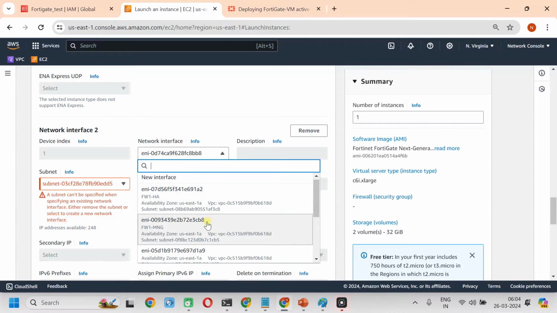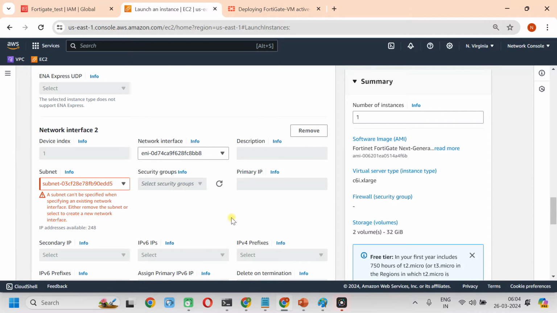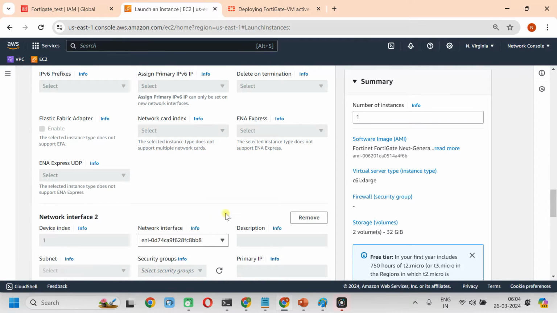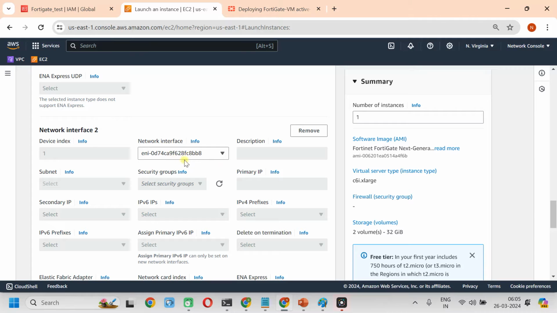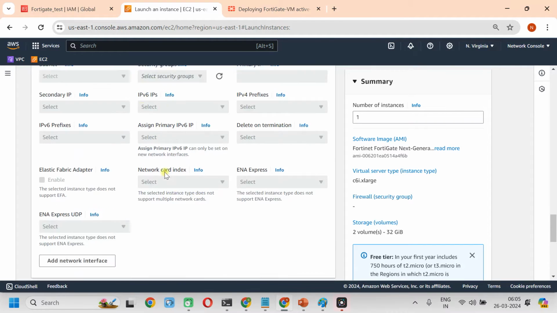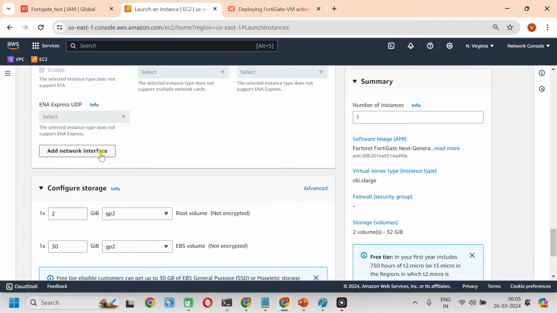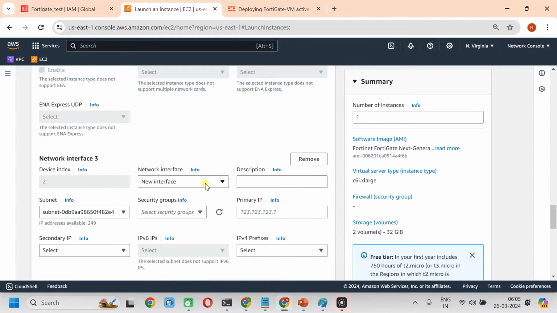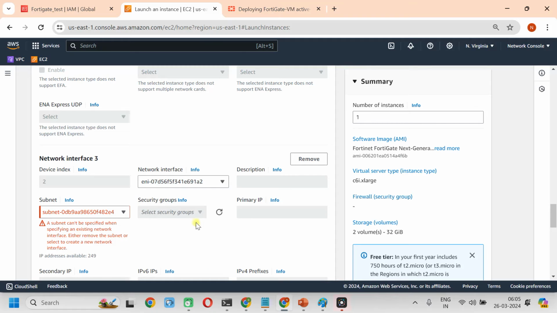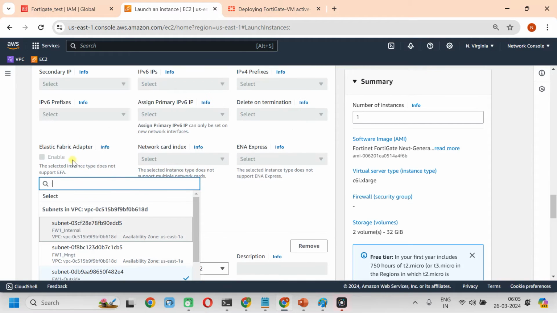Let me click on this. Just leave it as it is, because once we select the ENI, it will auto reflect. So 2 interfaces are created now. So let me select 2 more, and this is for HA now, and click on select.